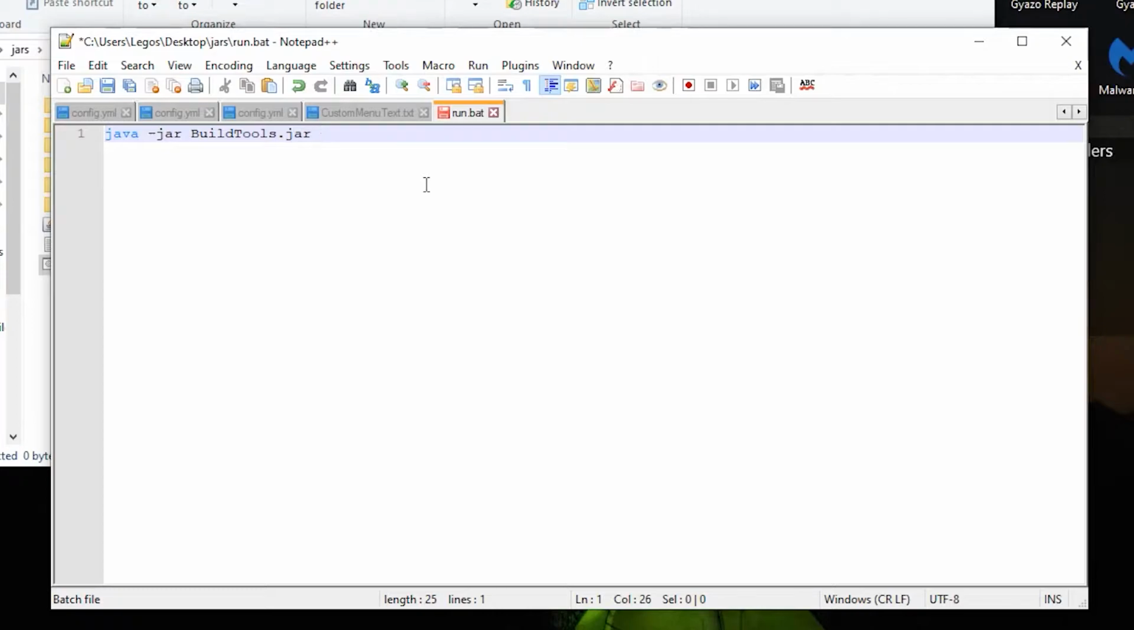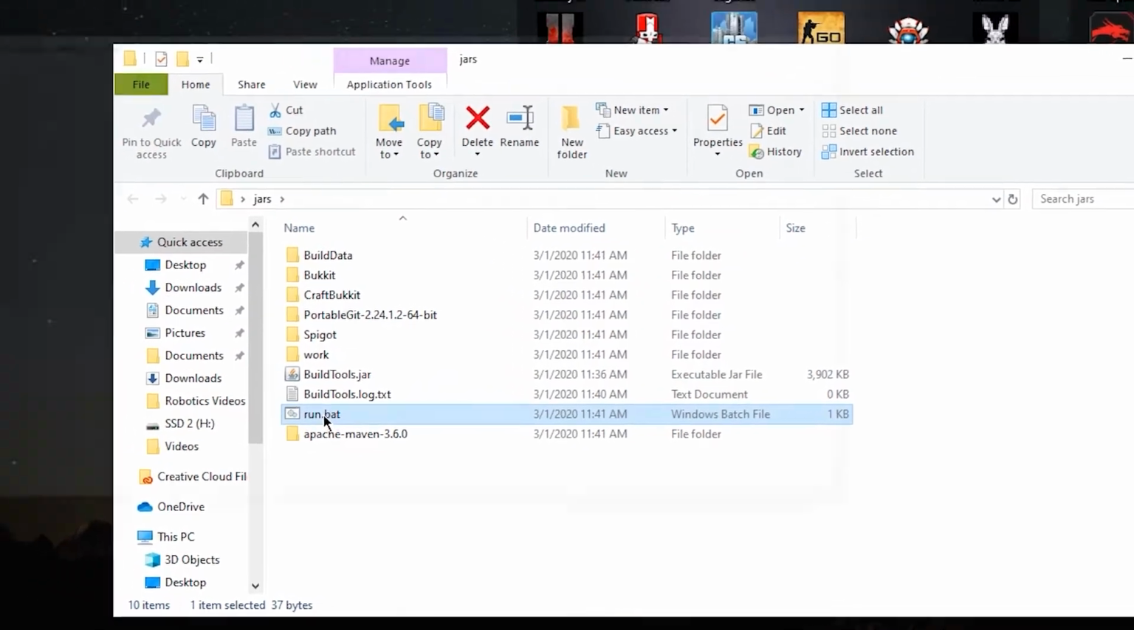Now we need to specify what version of Spigot we want to grab. We can use any version of Minecraft we want, including 1.8.8, 1.12, 1.15, any version. But if we want to use the latest version, just type latest. We're going to be using the latest. Save the file and let's run it. This will also take quite a bit.